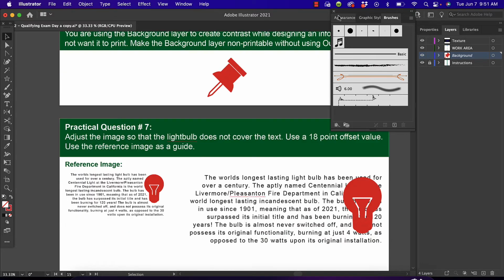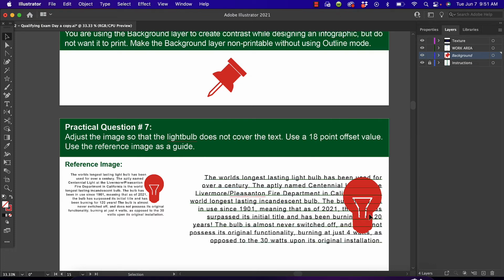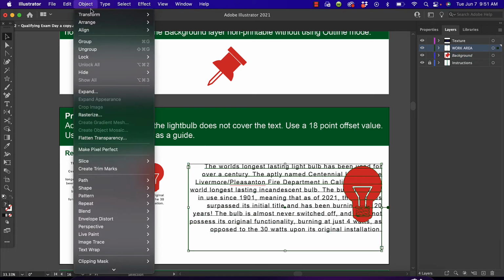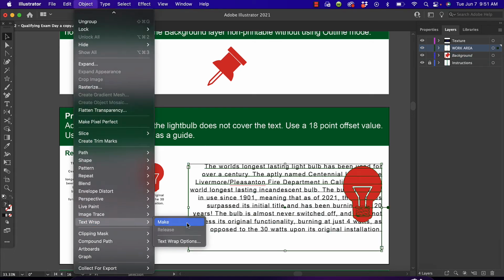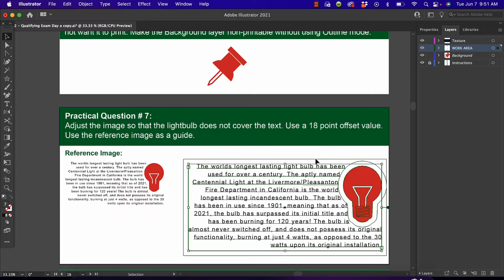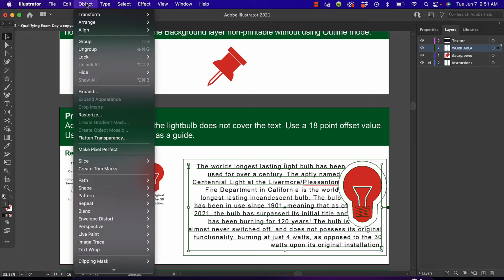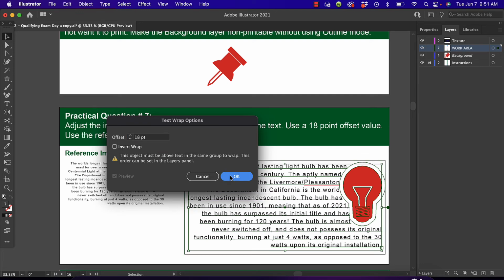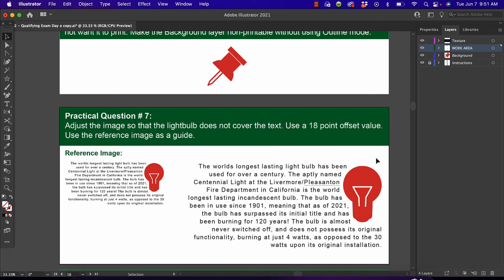The next question has to do with something called text wrap. You want to use an 18-point offset. To do this effect, you have to select both options first. Go up to Object, Text Wrap, hit the word Make. You're going to hit OK. But right now, we don't know if that number is the correct number. The offset is the space between the shape and the type. We're going to go back one more time to Object, Text Wrap Options, and make sure that this is set to 18, or whatever the number on the test requires.